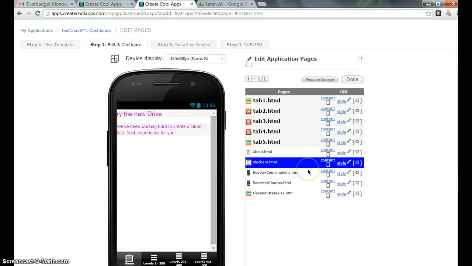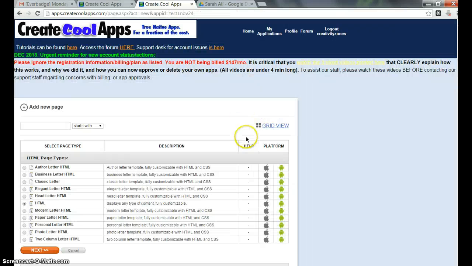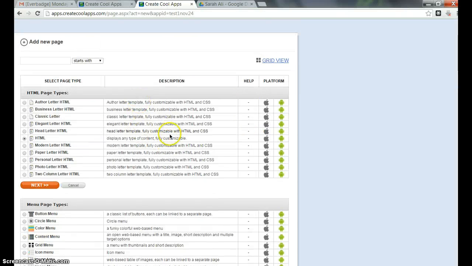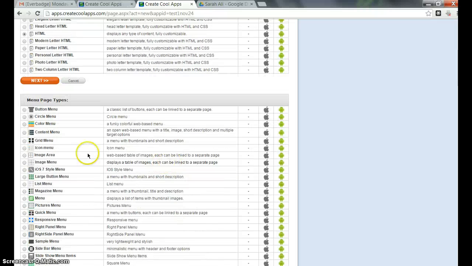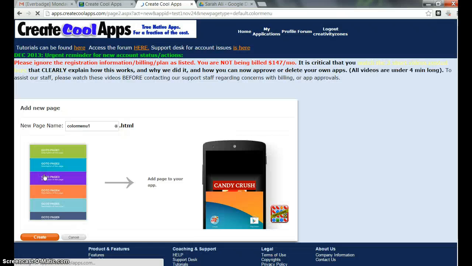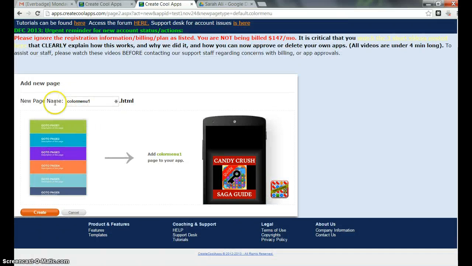Alright, so this, remember, was one of the mobile pages. Now we converted it to an HTML page. Okay, let's go and add a new one. This is again just for testing purposes, so we click the add button now, and now you have the various ones to choose from. So let's choose a menu. Click color your menu, go next. Yeah, you can name it whatever you want to name it. So test menu, let's name it that, and create.